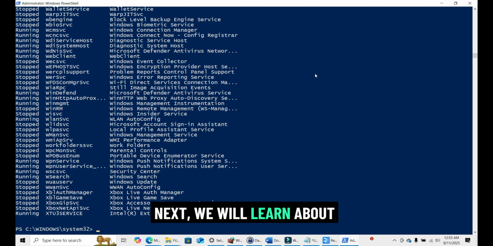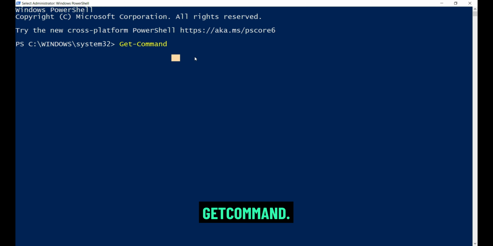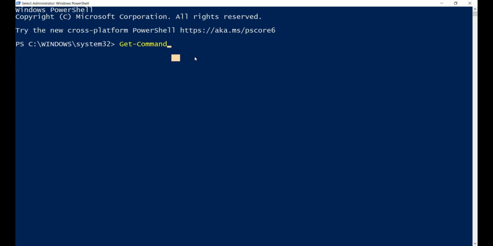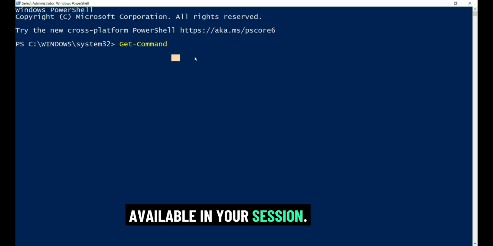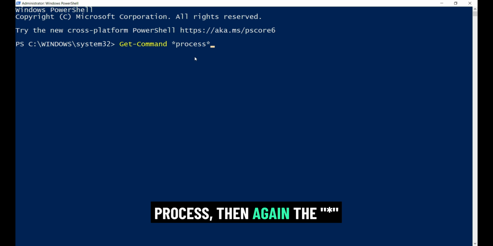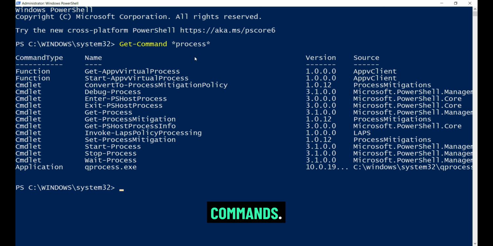Next, we will learn about the Get-Command utility. Think of Get-Command as PowerShell's built-in command search engine. Type it in and it shows you every cmdlet, function and script that's available in your session. For example, if you want to see all the cmdlets that have the word process, you can type Get-Command, then a star, then process, then again the star. It will list all the commands which have the word process.